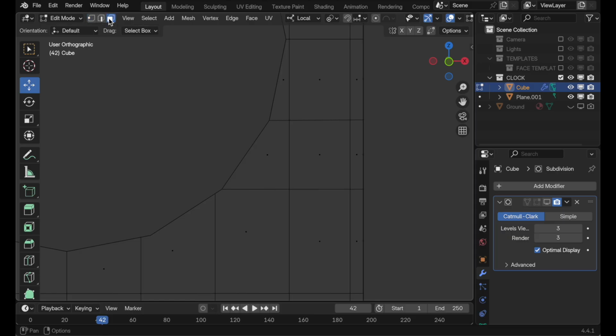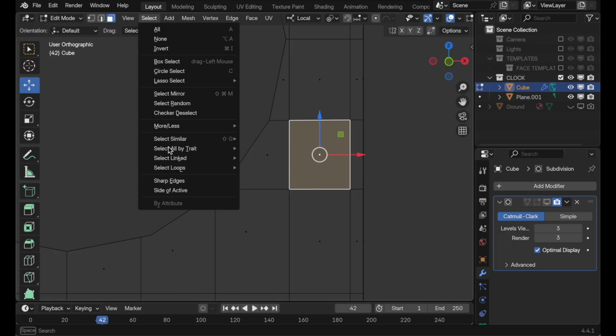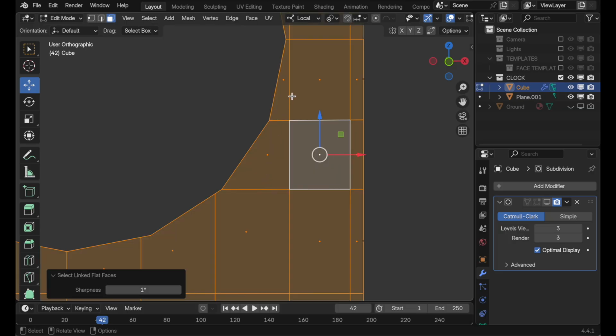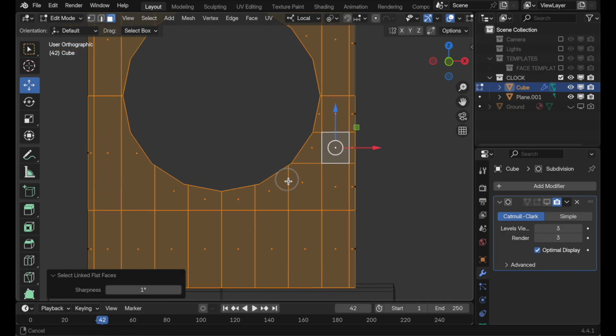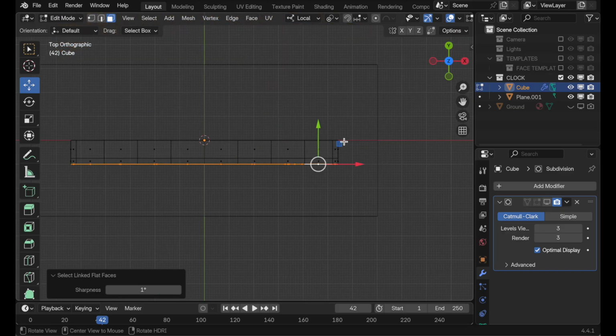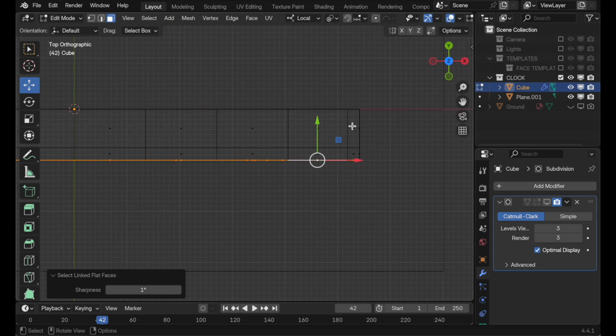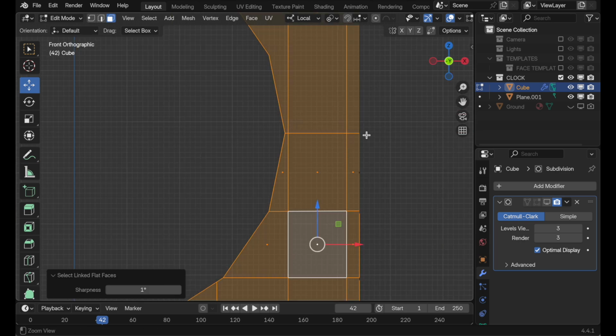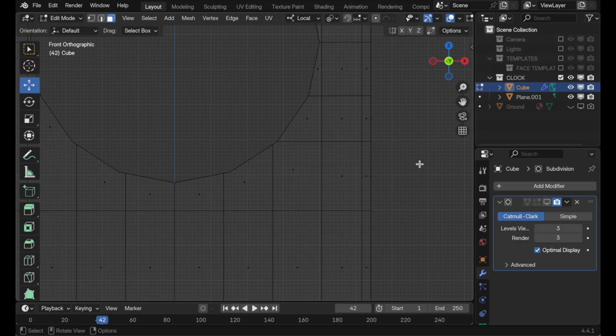So if I come over here into face mode and I select a single polygon here, let's do select linked flat faces, and it will select all of these planar polygons. If we come into the top view, we can see that they're all planar. Well, that gives us flexibility in how we configure these polygons.